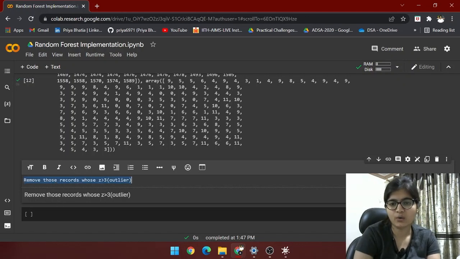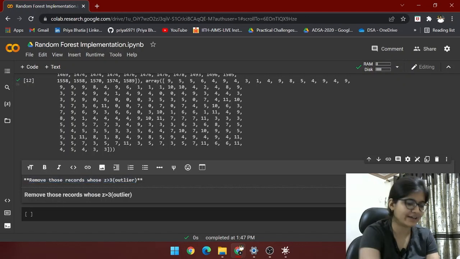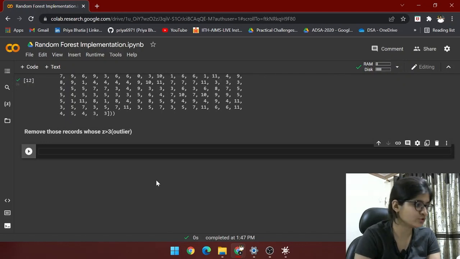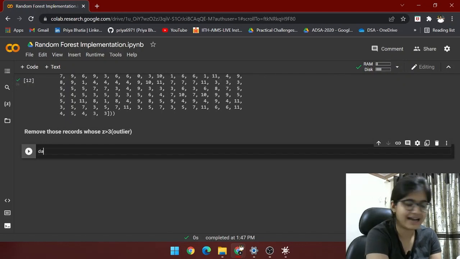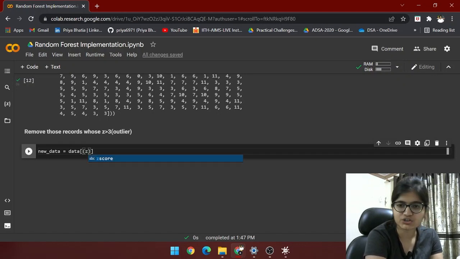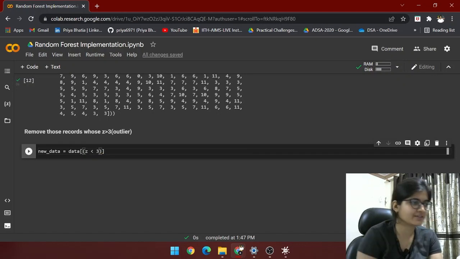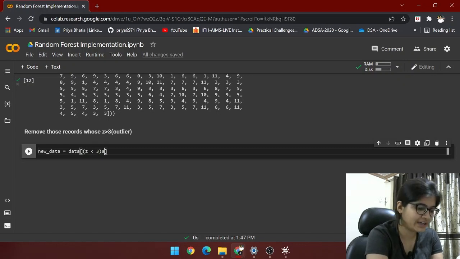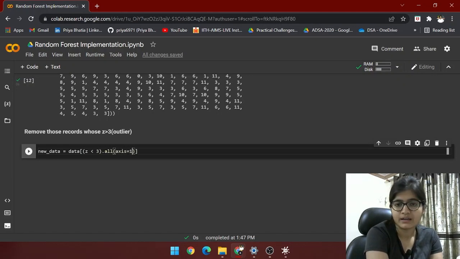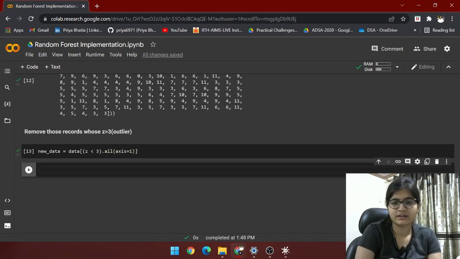So now let's try to understand this part. I am considering new data, which is after the removal of outliers. I am taking the data inside which I am referring to one condition: if the value of Z is less than 3, take those records, and axis equals 1. So this is the new data.